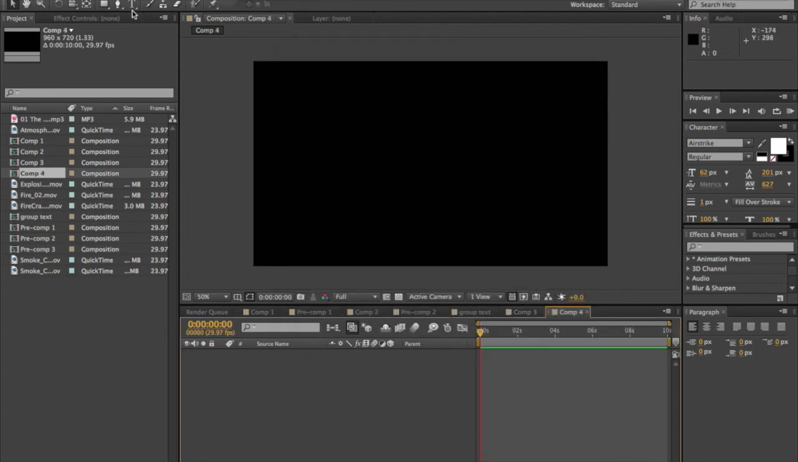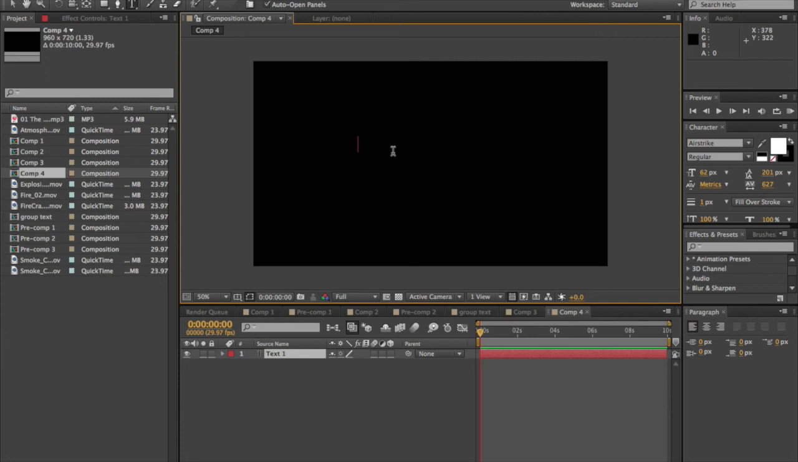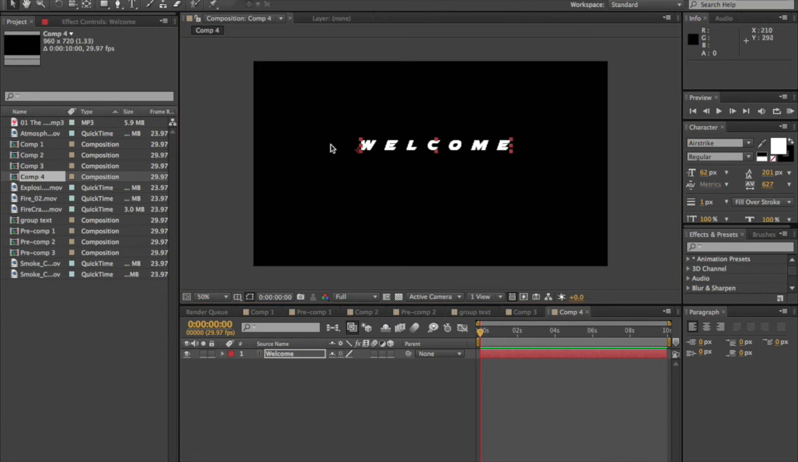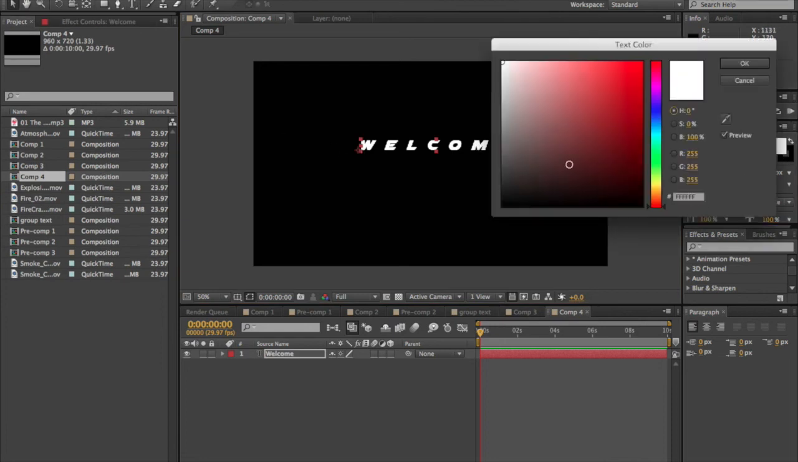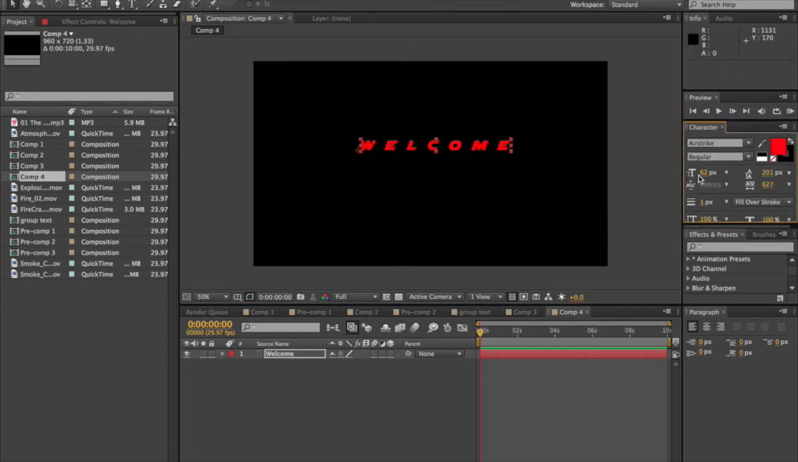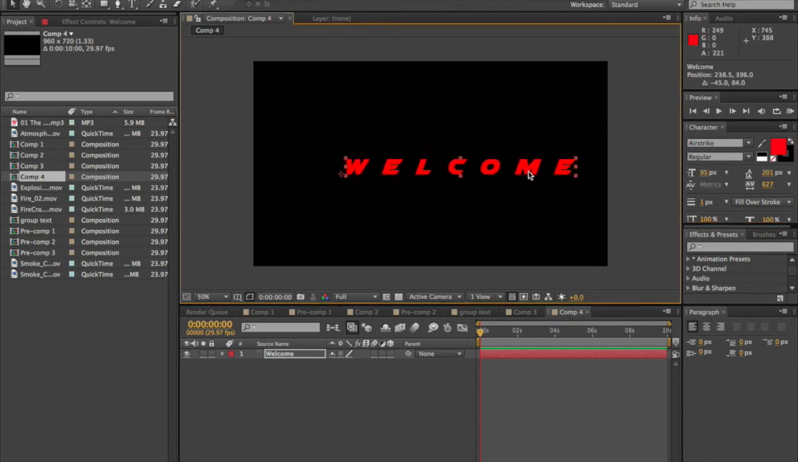So I'm going to start by just typing the word welcome. Okay, and I'm going to change the color to red and adjust the size a bit bigger. Okay, now this is what you do. If you compare to Flash itself, this is much easier because the motion itself is simple.